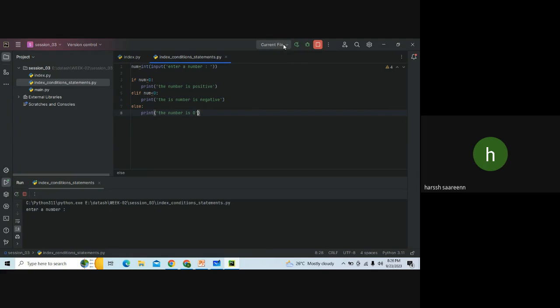As I said, you don't need to click on current file again and again. Just put once, it will work automatically. So here 25, the number is positive. Check once again. If I am putting -1, the number is negative. If I am putting here 0, the number is 0. Clear?